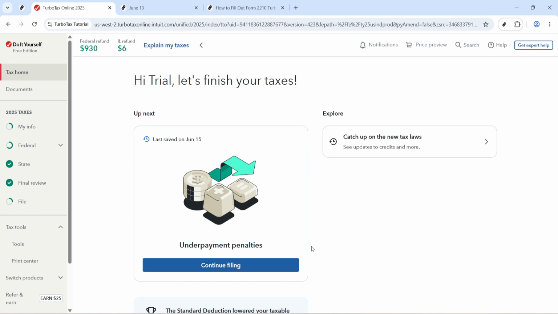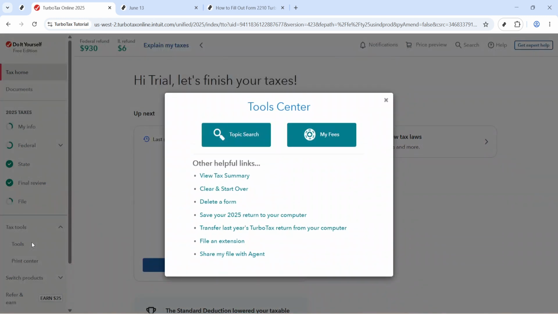So as you go through this process, make sure you answer everything carefully. Once you're signed into TurboTax and inside your tax return, start by finding the Tax Tools option. This is usually located in the left-hand menu area. Go ahead and click on Tax Tools to open more options related to your return. After that, click on Tools. This opens a panel with additional features and actions you can take within your return. If you don't immediately see it, just make sure the Tax Tools section is expanded fully before moving on.